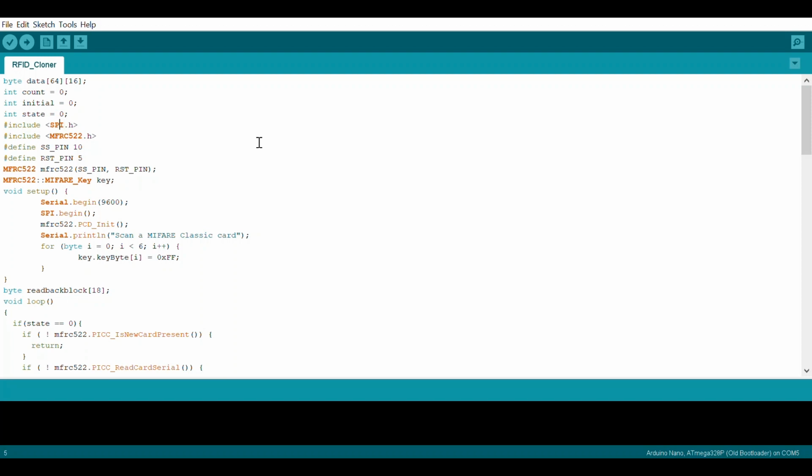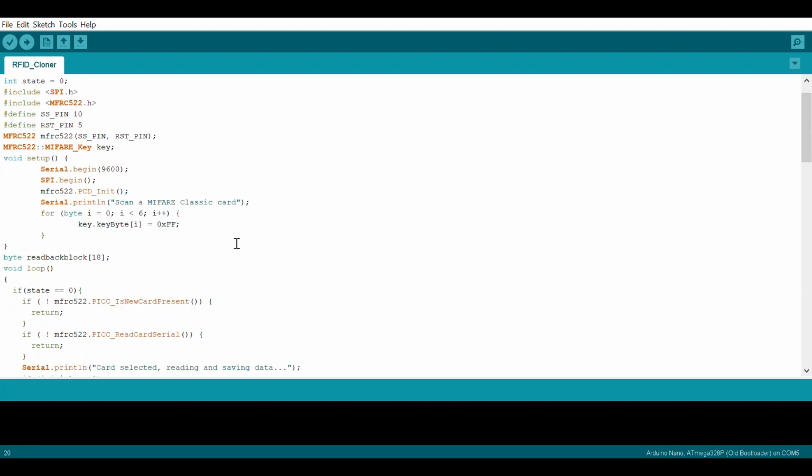Then we're including some libraries. This is just built-in stuff for the RFID module. In the void setup, we haven't changed anything here either. This is also built-in stuff like MFRC522.PCD_Init. This is basically all for initialization. And over here, we have byte readbackblock[18], which is an array of length 18 and byte type, which is going to be used later to read it.